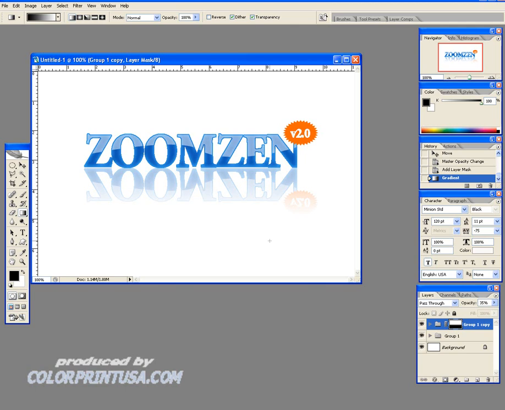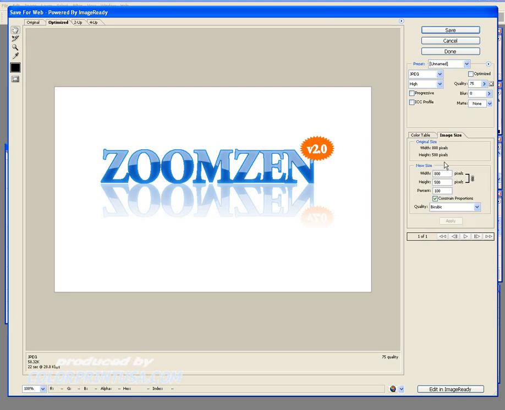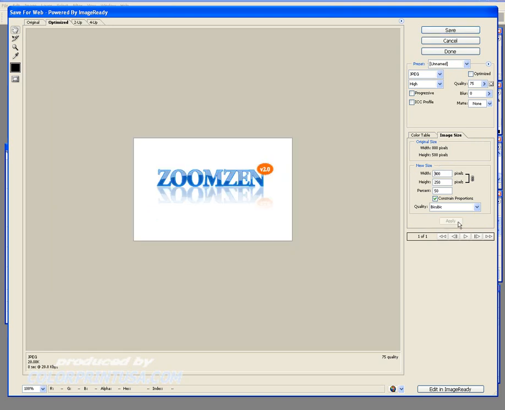predominant in your design. If you go ahead and try to save this for web, we'll change the image size down a little bit. It's a little bit big, so let's go ahead and change it to 400. And you can see how you've got the glowing zooms in version 2.0. You've got your reflection down here, and that's pretty much it. It's really, really simple. See how we didn't take too much time doing that?